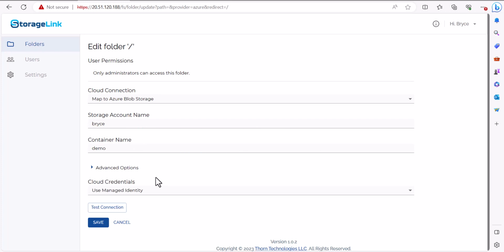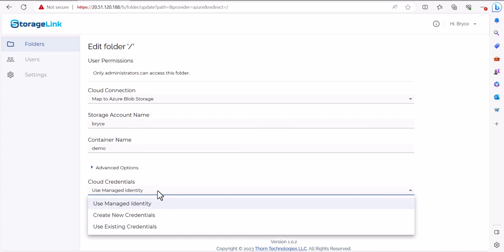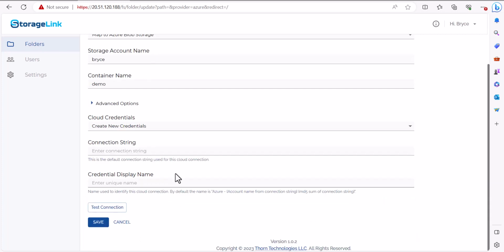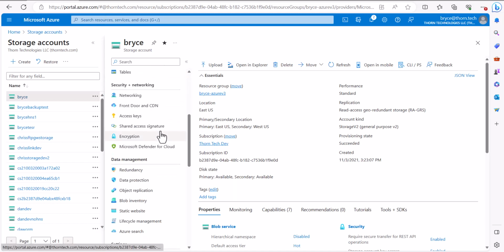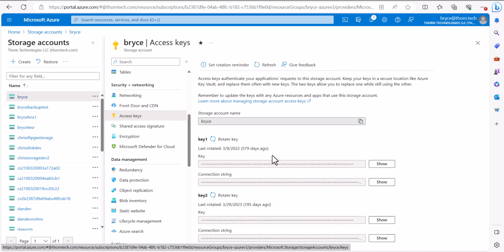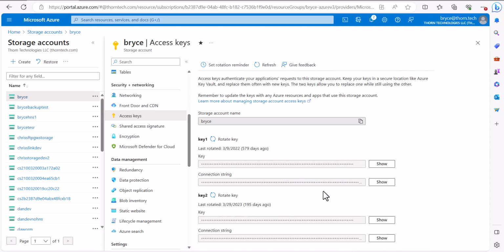For the cloud credentials, you can either use Managed Identity or create new credentials. In this example, I'll be creating new credentials which uses a connection string. To get the value for your connection string, navigate back to the Azure portal and under your storage account, go to Security Networking, then Access Keys. Here, you can select the value of one of the two connection strings. Click Show, then copy the value.